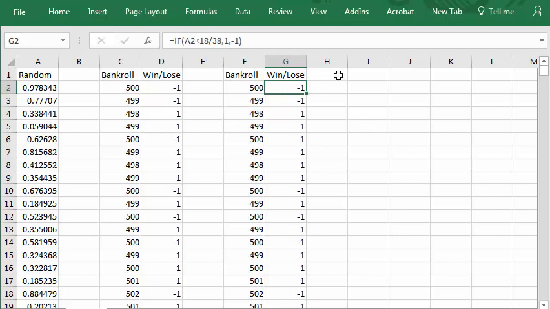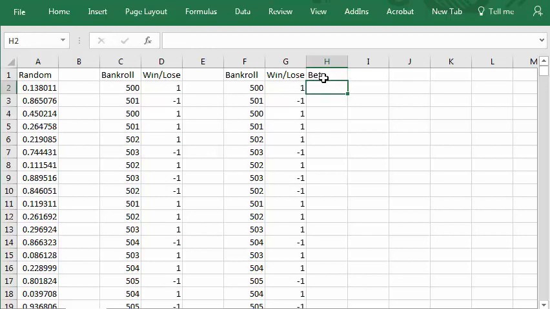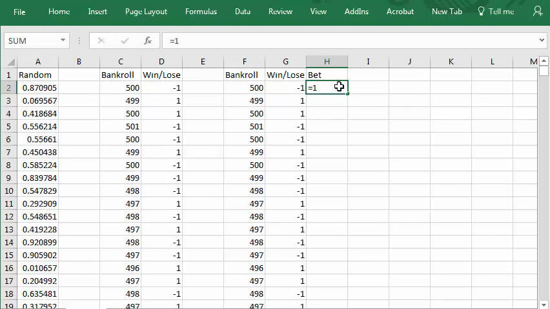I'll make a new column that shows your bet, which is different from whether you win or lose. So I'll say bet. The first time you bet, you'll bet 1. So I'll enter a 1 there, equals 1. And the next time you bet, you're going to look and see whether you won or lost last time. So I'll say, if you lost, say equal.